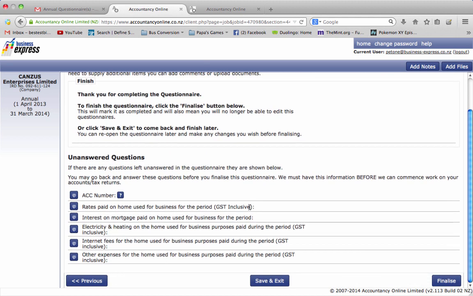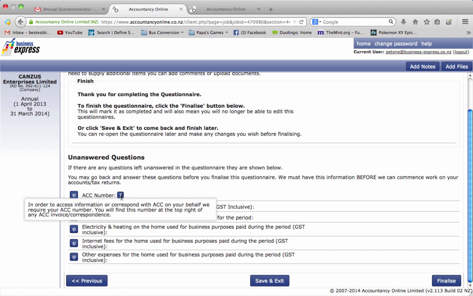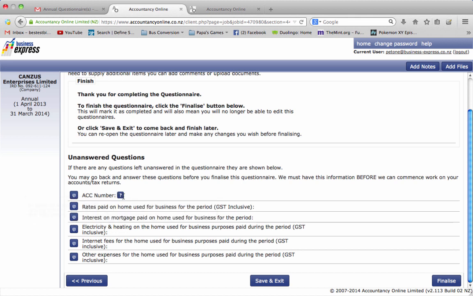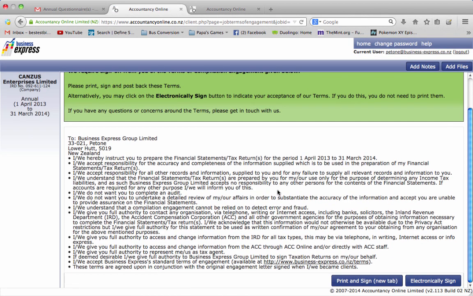Now it takes you to the wrap-up screen where it tells you all the questions you haven't answered. It's not going to stop you from finalising this, but I recommend that if there's anything here, you go back to that particular screen, clicking the previous button, and complete that information. If you're all ready, you click Finalise. It'll now take you to the sign-off form, which you can sign electronically or you can print and then sign it by hand and send it back to us.